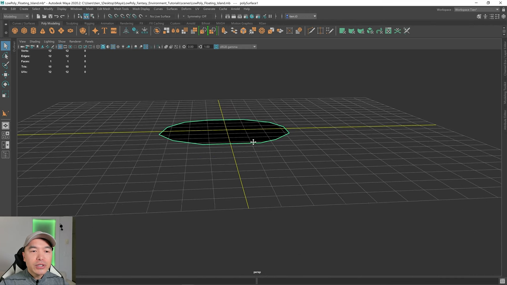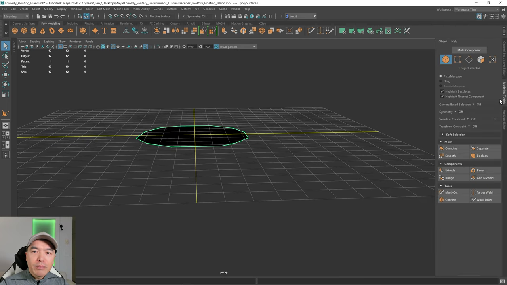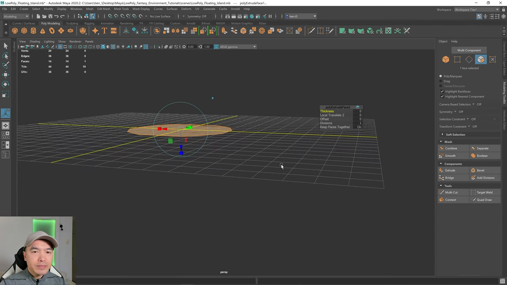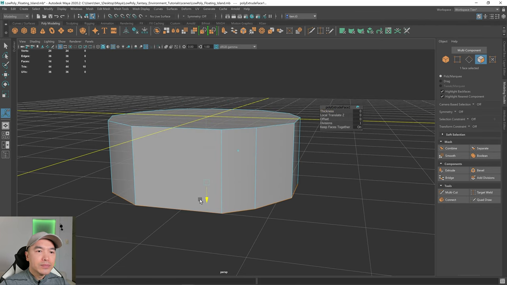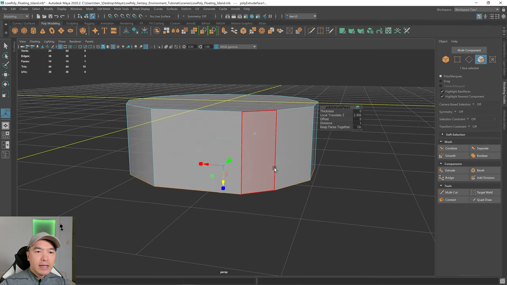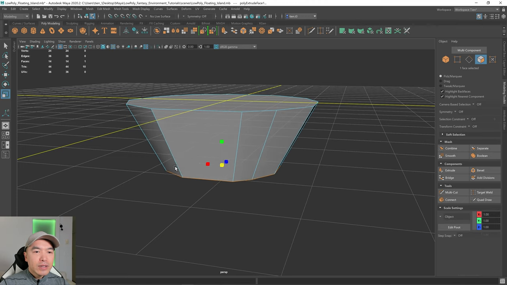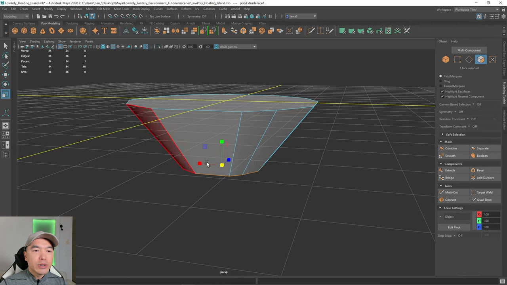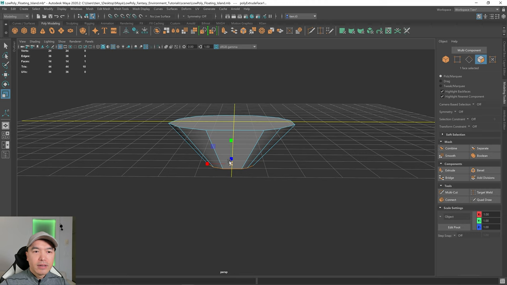And now what we want to do is give this polygon some thickness. So select your mesh. Open up the modeling toolkit, and here we have this extrude button. We'll just use that. And now what I want to do is just pull this blue arrow down. And then I'm going to press R to go into the scale tool. Drag that middle box in to create a taper for the bottom. All right. I think that looks pretty good.